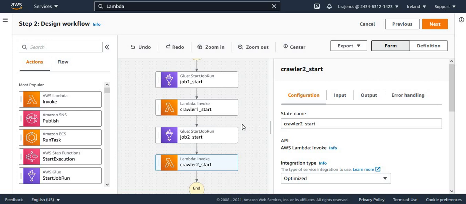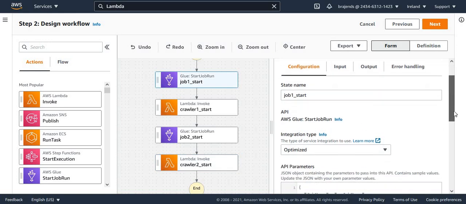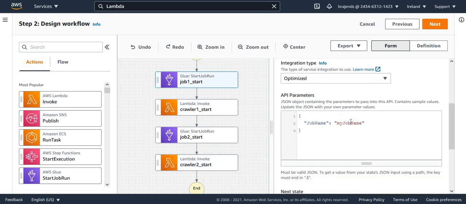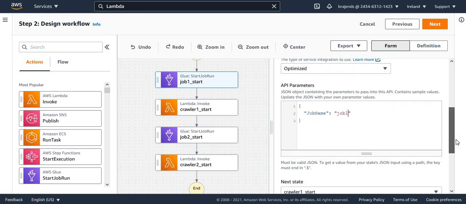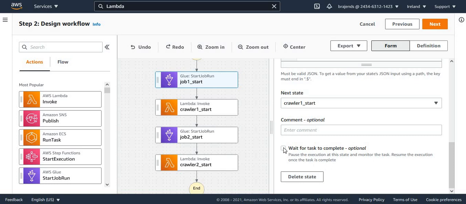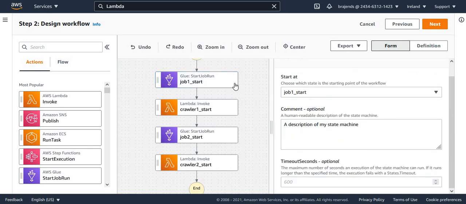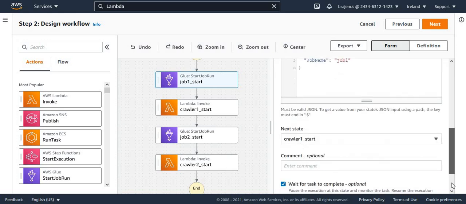So let's try to configure the jobs first. They're easy to configure. If I go to my job 1, it asks what is your job name, and in this case my job name is job 1. Then I'm saying to wait for this task to complete. So don't simply start the job and move to the next state. Start the job, wait for the job to finish, and once the job has finished, only then move to the next step. So I simply keep it like this. Okay, so this is done.